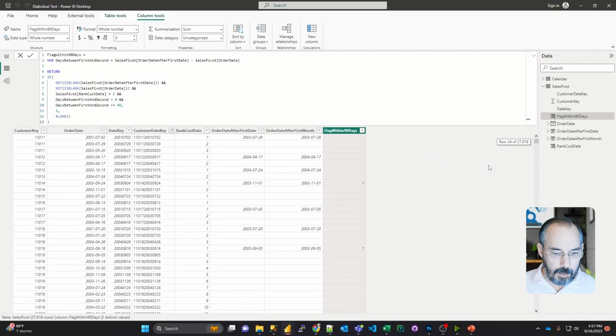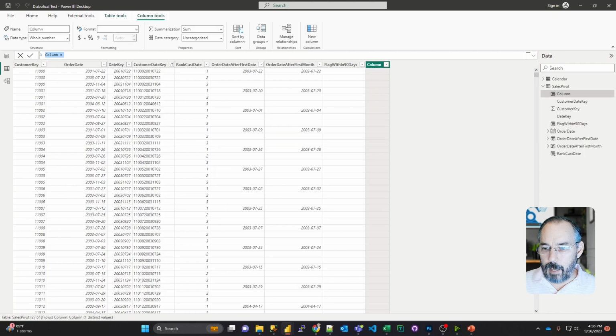So we can scroll down a bit and we see here's a flag that shows us that from 2003, 9/24, and then a little more than 2 months later, there was a purchase here. So sure enough, that one qualifies to be within 90 days. Okay, great.